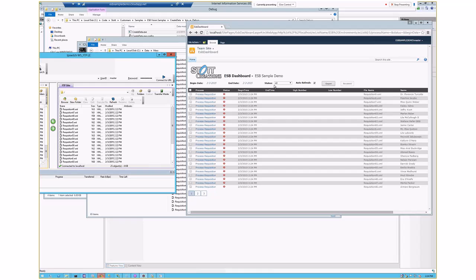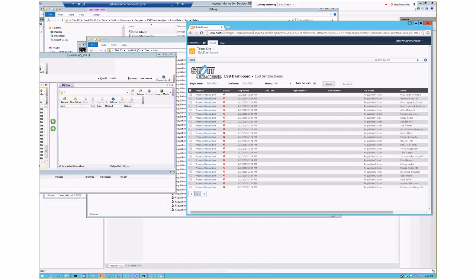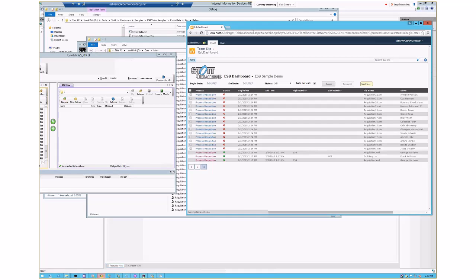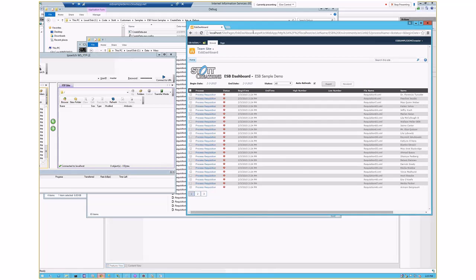You'll notice that it picked up the files. If I go back to my FTP site, they're all gone. I can use my arrows on my keyboard to flip through the particular screens if I want. So we'll go in and take a look.